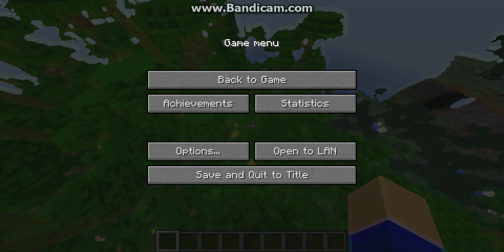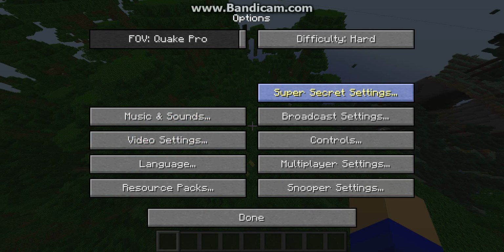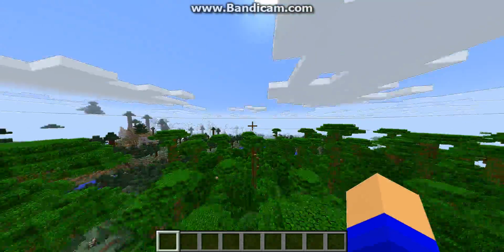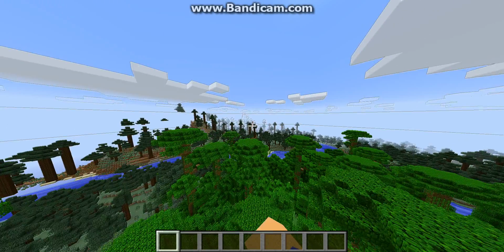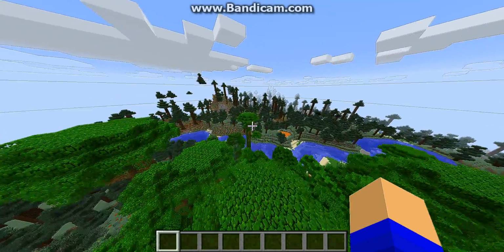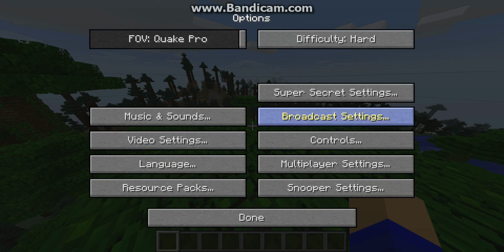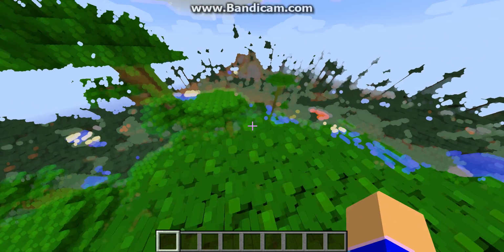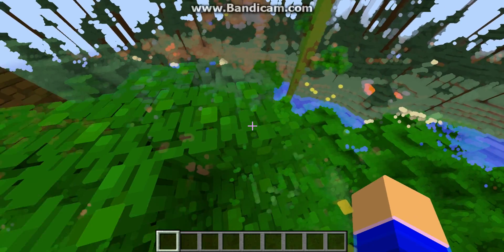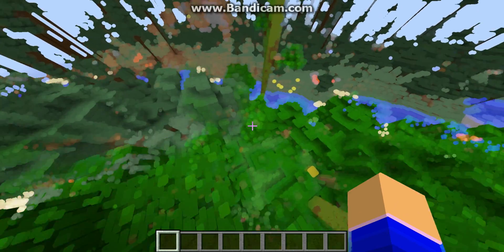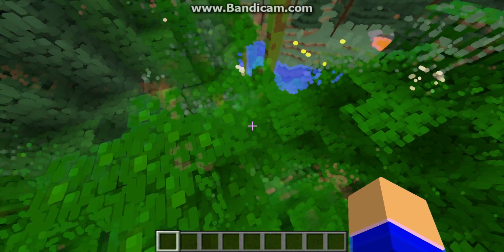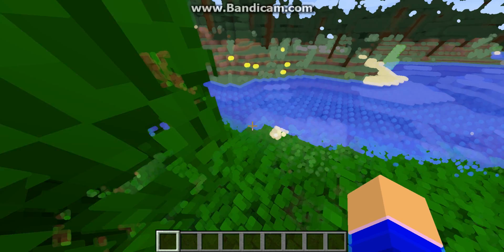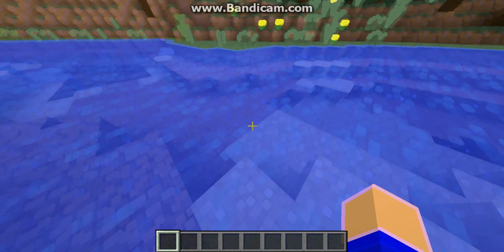People see in this version. And then, whoa, this is like a sketch of Minecraft. What else is there? What the? What the? This is very awkward.